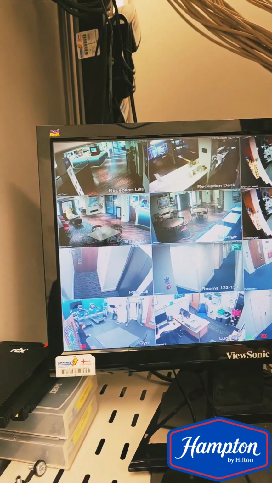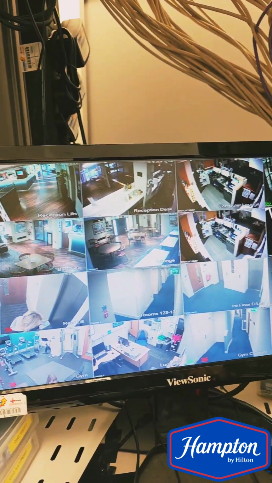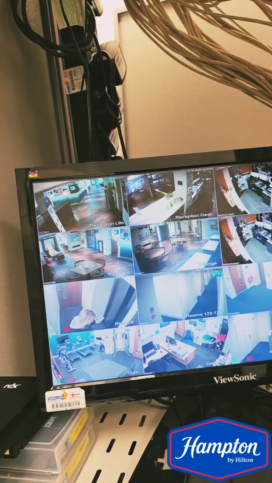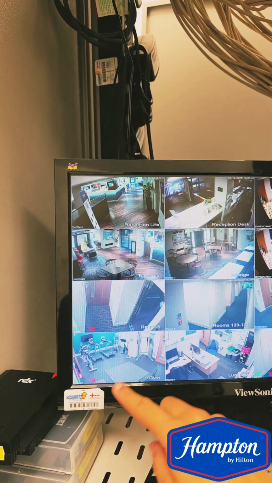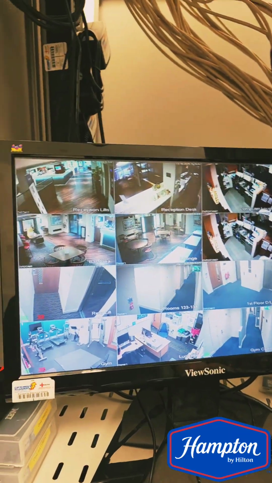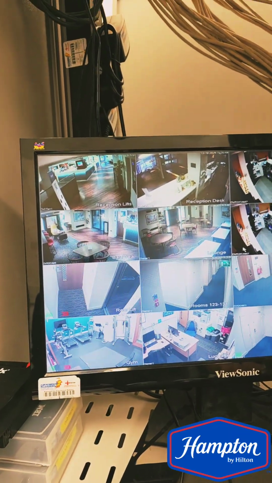It's worth noting that each of these different cameras that you can see are numbered. So, for example, you've got 1, 2, 3, 4, 5, 6, 7, 8, 9, 10, 11, 12, 13, 14, 15, 16. If you remember those numbers, it will be helpful for later.